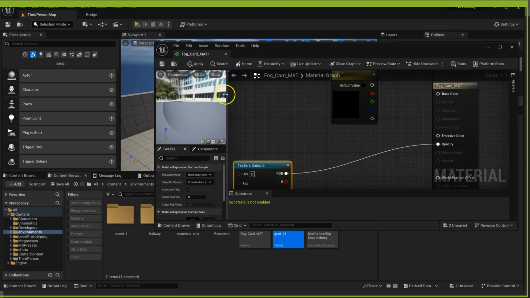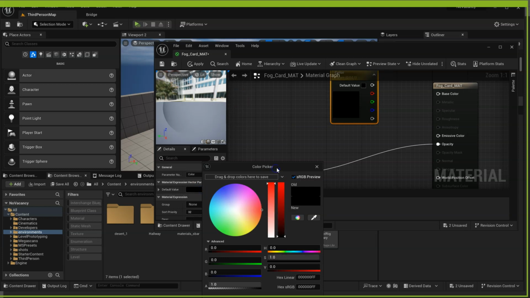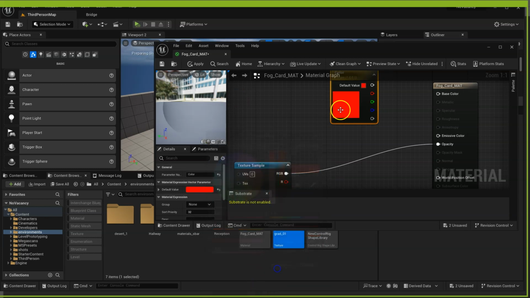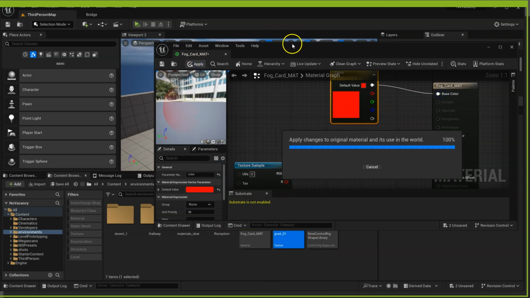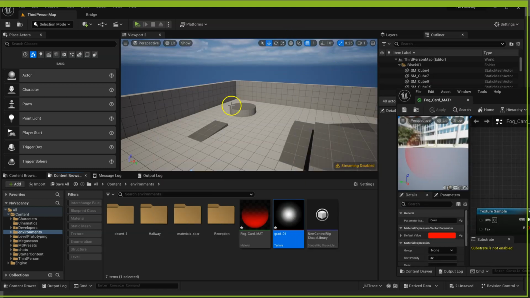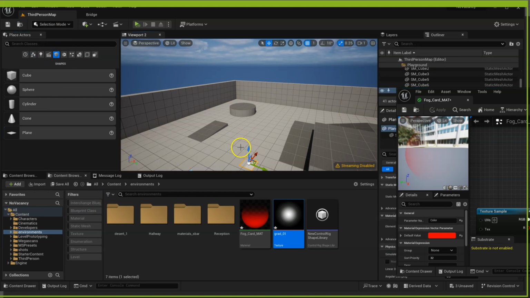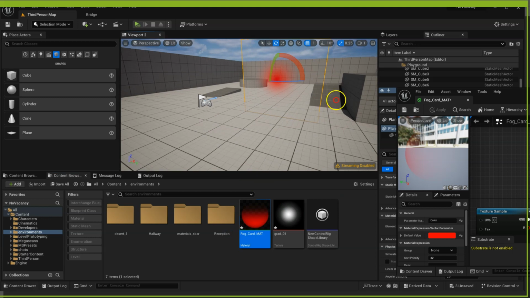And what we'll set this to, the default value, is red, so we can really see where it is and what's going on with it. We can plug that into there, hit apply. And then if we create a plane, rotate it, put our material on there, you'll see that we have this red dot, right?